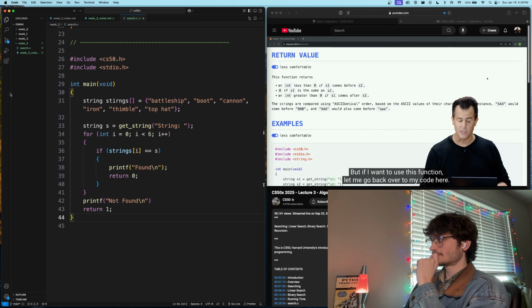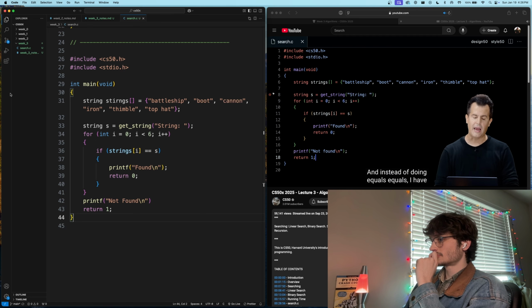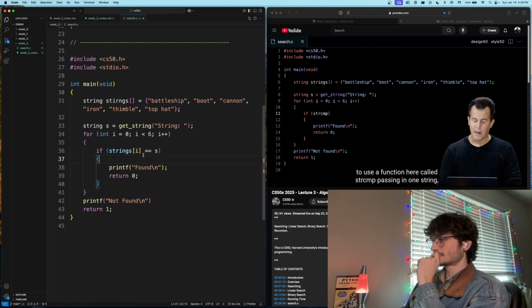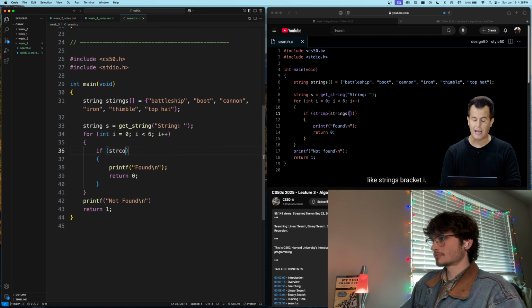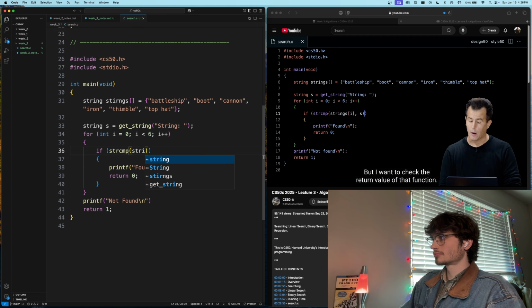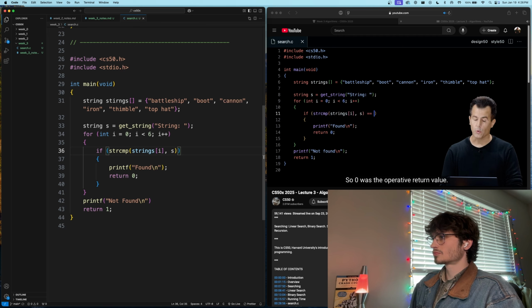But if I want to use this function, let me go back over to my code here. And instead of doing equals equals, I have to use a function here called strcmp, passing in one string, like strings bracket i, and then the second argument, aka S2, is going to be the string I want to compare against. But I want to check the return value of that function. And again, what value should I check for if I want these things to be equal? So 0 was the operative return value. So what I want to do is this.